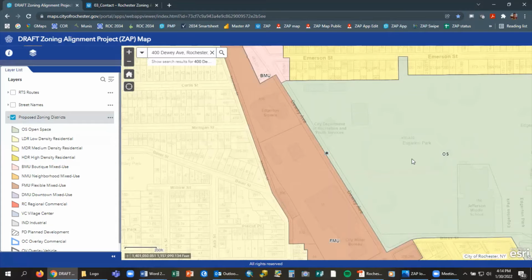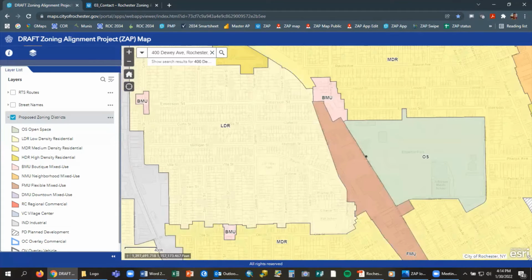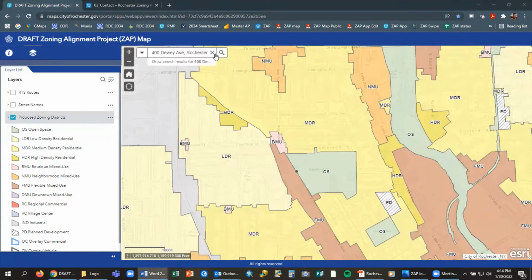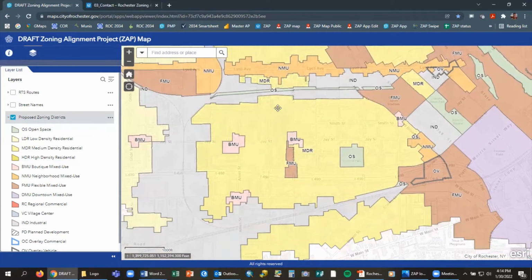You can see that this is part of Edgerton Park, so naturally it's zoned open space. If you zoom out nearby, you can see some other colors, which are explained in the legend. As another example, let's zoom out and go take a look at the 19th Ward.